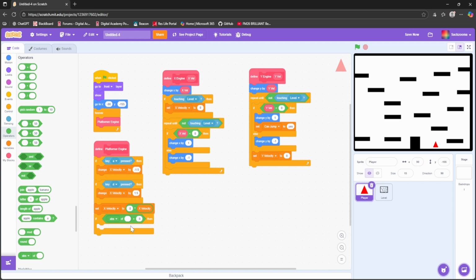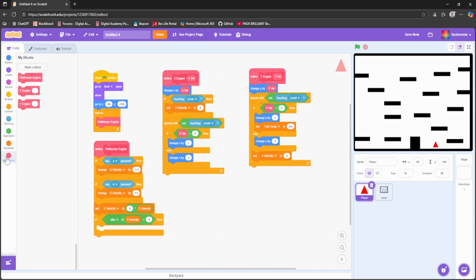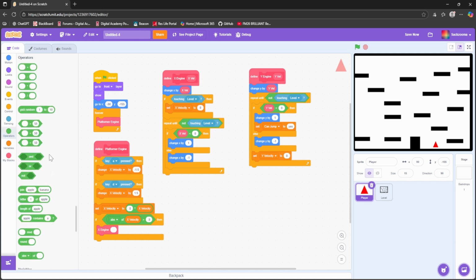And instead of this blank spot here, we want to get the X velocity. So I'm just going to right click this and pop that in there. We then want to go to My Blocks and grab X Engine. And we want to go to Operators and find the round block, pop that in there, and then get another X velocity and pop that in there. So this will then call this.